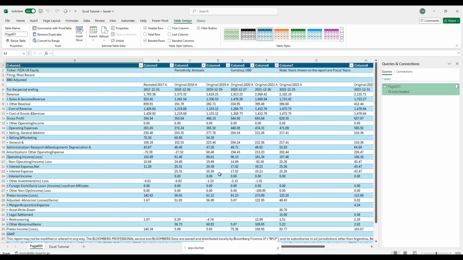Now with little data cleaning, you have this looking a lot nicer, and it saves you the time of having to manually enter it into Excel, as that would be unbelievably tedious. Now that's how you can quickly load PDF files into Excel, and I hope that helps.